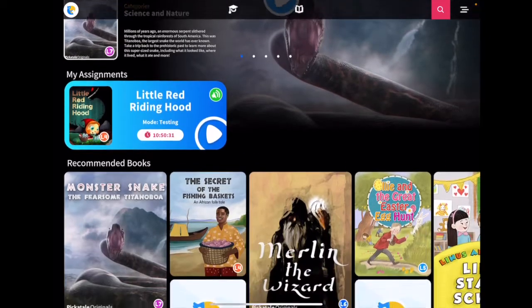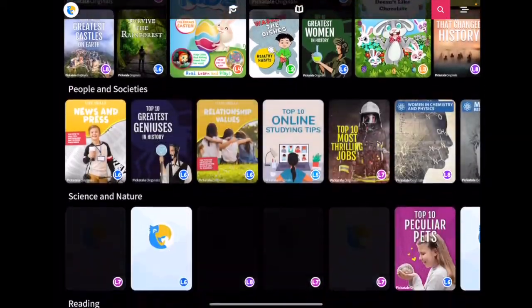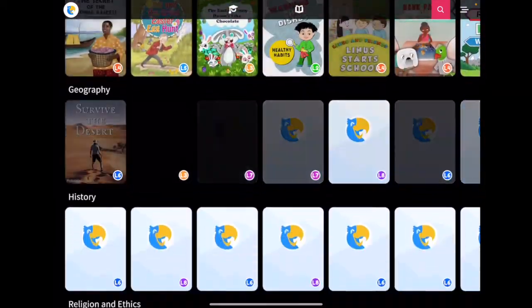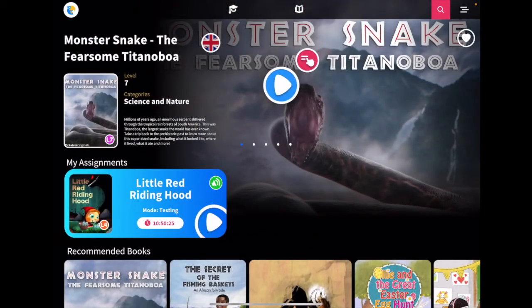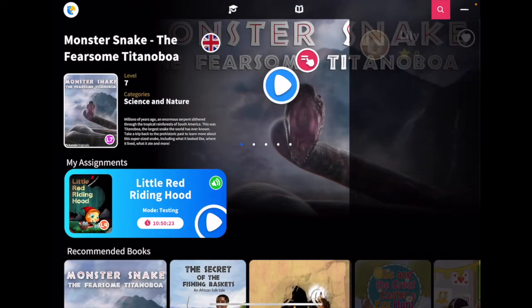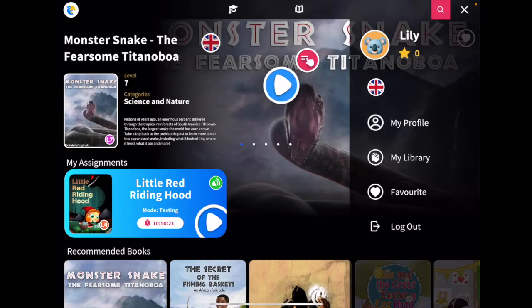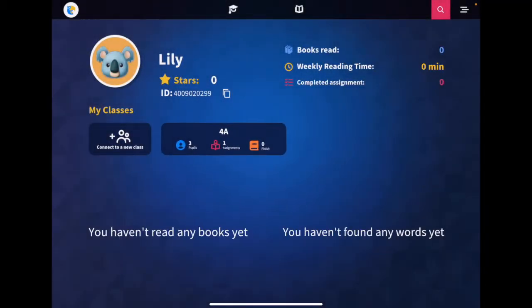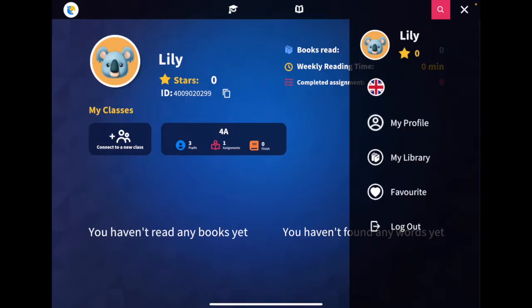So the children will get suggested books that they can read, and they can search through and read as many as they like. They can also use the search option. Just on the right hand side, they will see their profile. So obviously they can go in there and they can see, or they can connect to different classes there. They'll get some details of how many books they've read and so on. And then they've got their library.